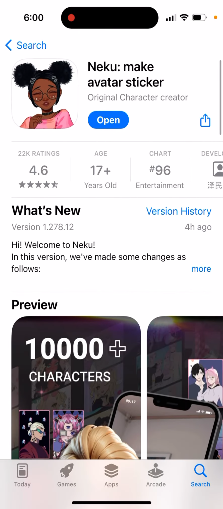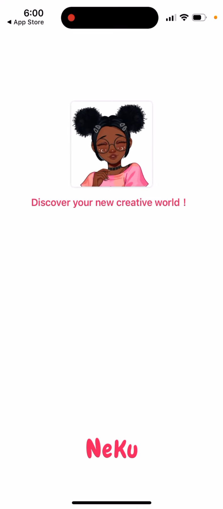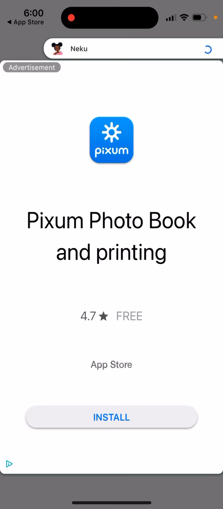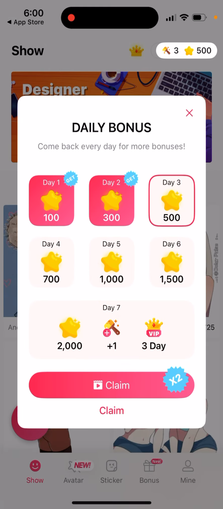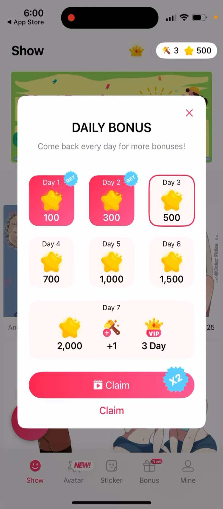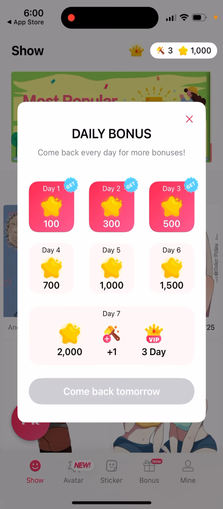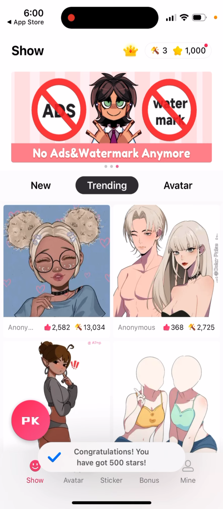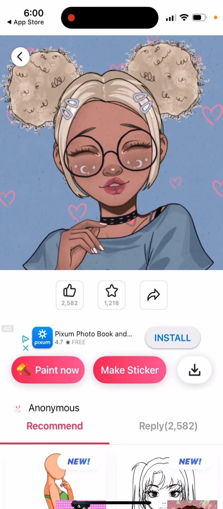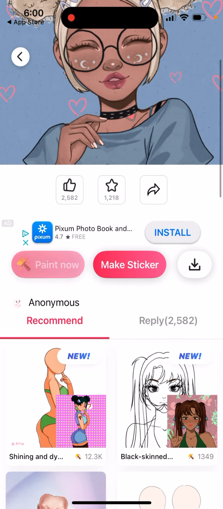And then yeah, you can just open it up and then you just have it here. You can just go and proceed to this app, and then you have some nice daily bonuses. You get them, and then for example you have some profiles, you can like them, you can star them. If you want, you can just paint it.